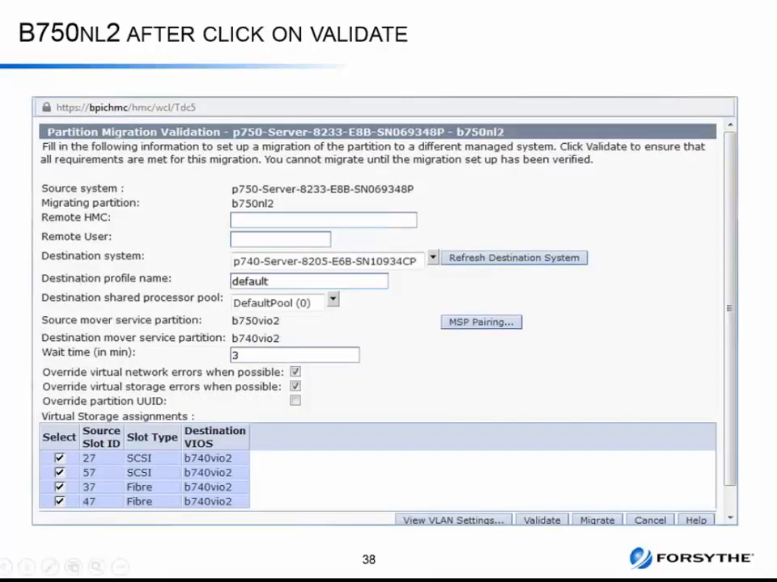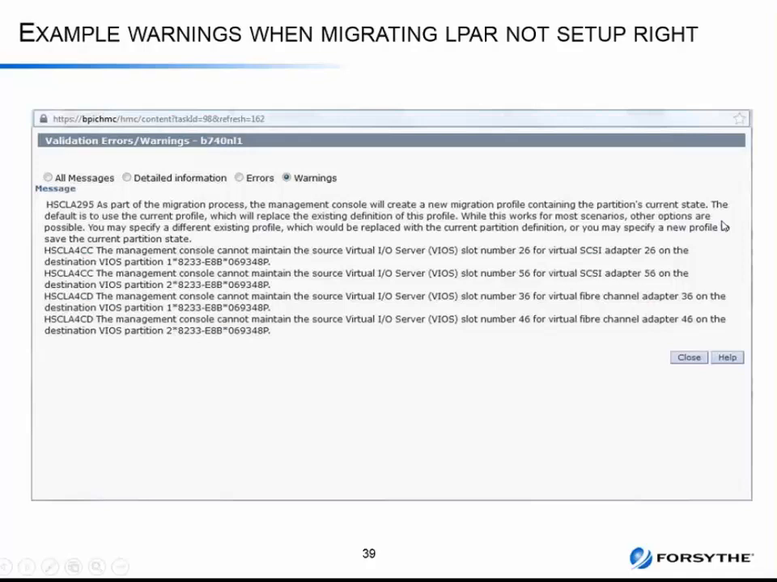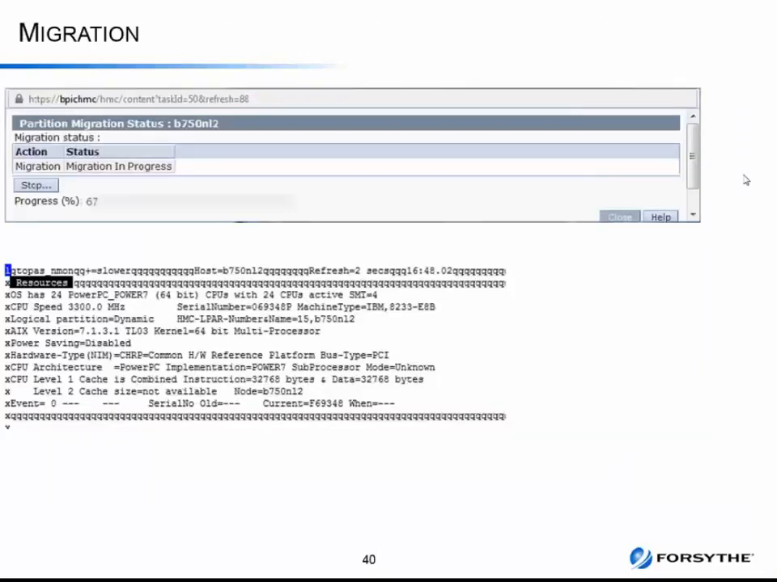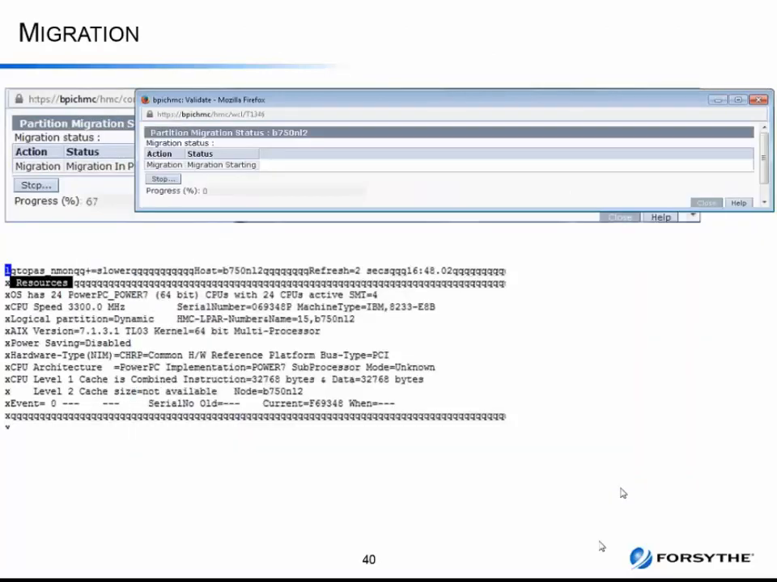All right, so this is just showing you what I just looked at. Now, you may also get errors or warning messages. The warnings here are basically saying that it's going to create a new profile. It's telling me that it can't maintain the slot numbers and so on. I didn't get those messages when I did it just before for you because when I ran it, I told it to override them. Then you basically kick off the migration. So you just click on migrate and off we go.